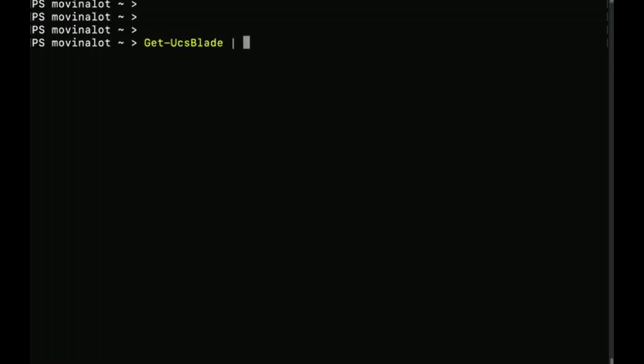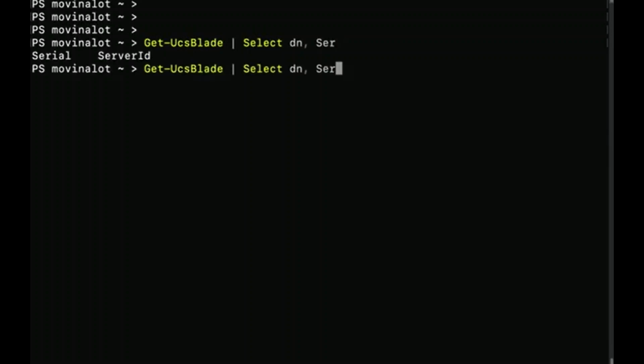And when I use select-object, I can use select-object, or I can use the PowerShell shorthand of just select. Say I want the distinguished name. I can put that out there. But now I'm interested in the serial number. I'm not quite sure what attribute is the serial number. Is it serial? No. Is it just serial? What could it be? So I can just type SCR and hit tab, and it'll show me, oh, it could be serial or it could be server ID. Well, I want serial.